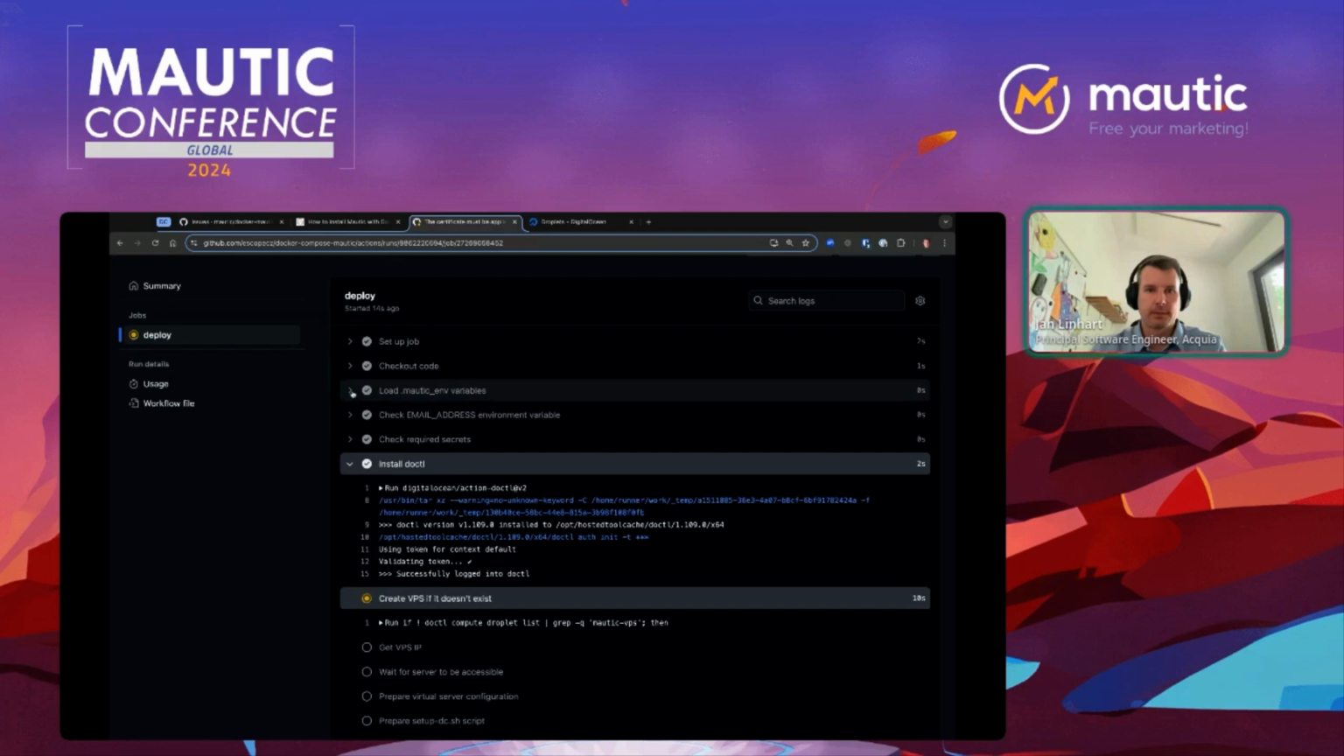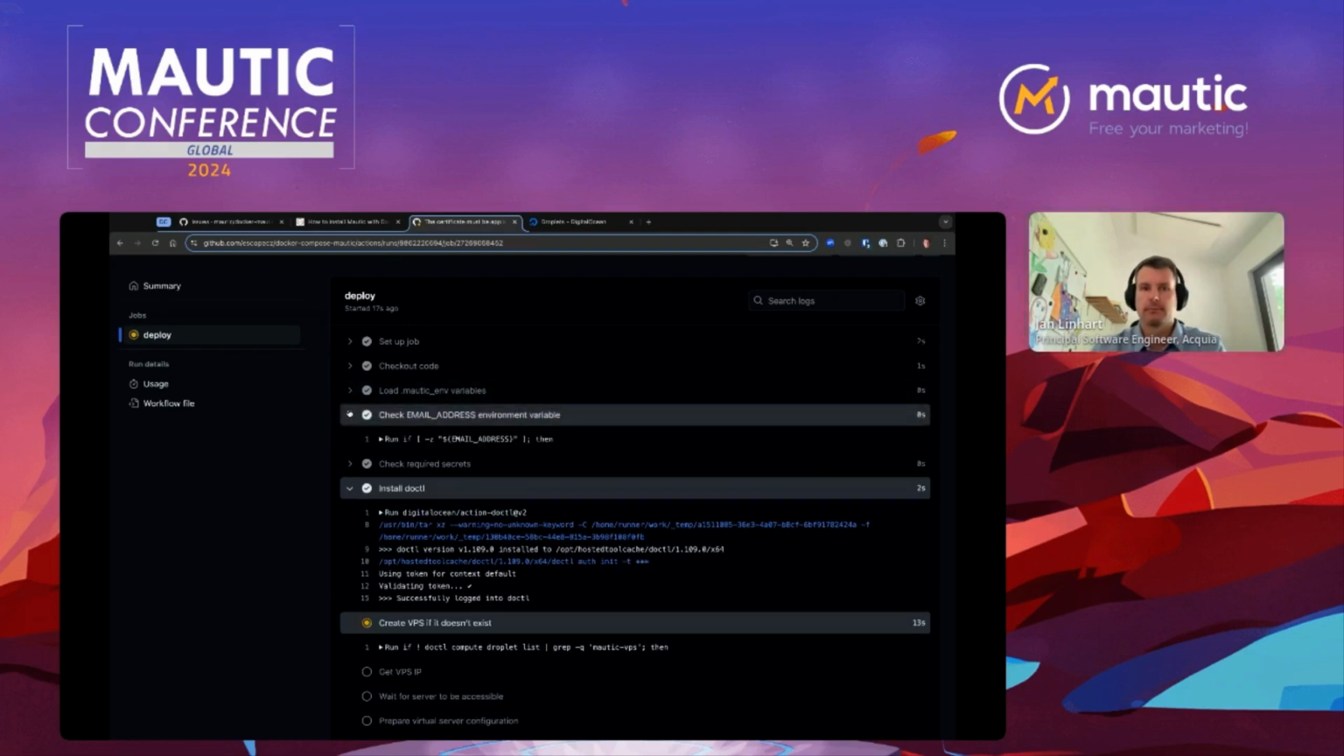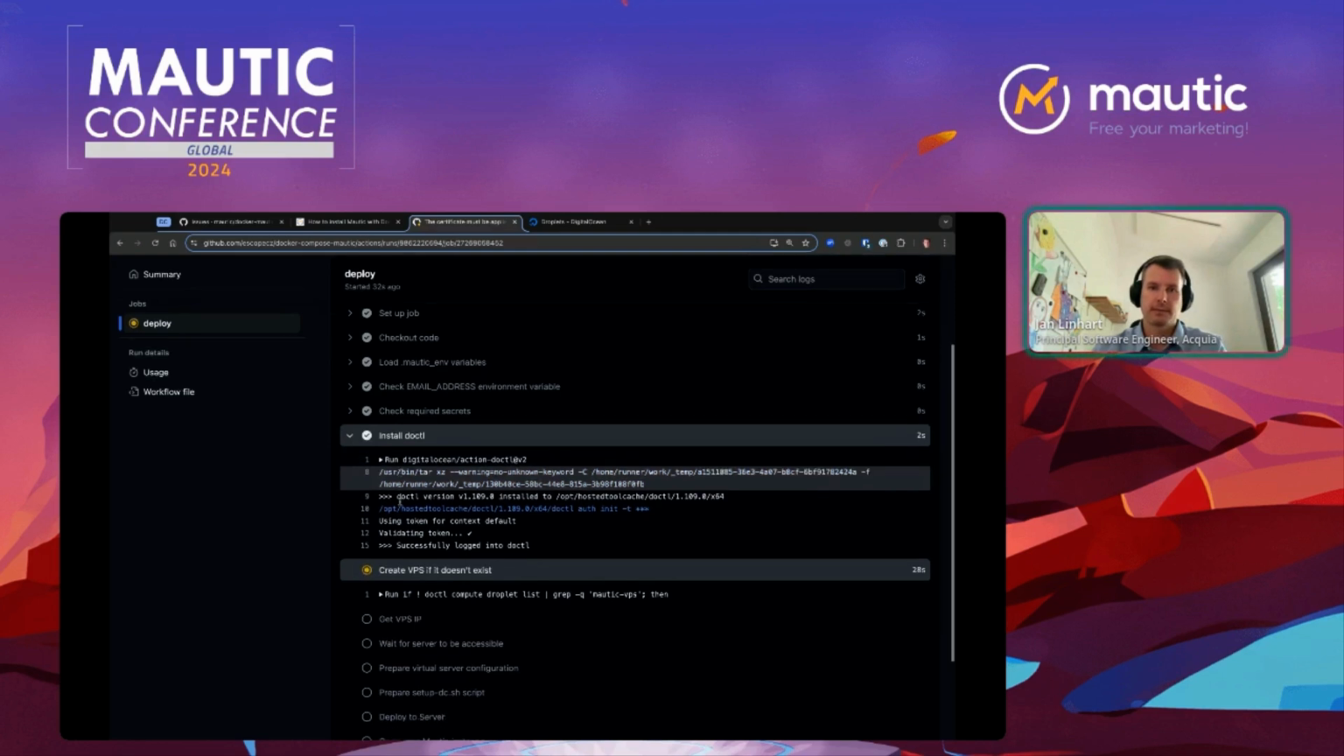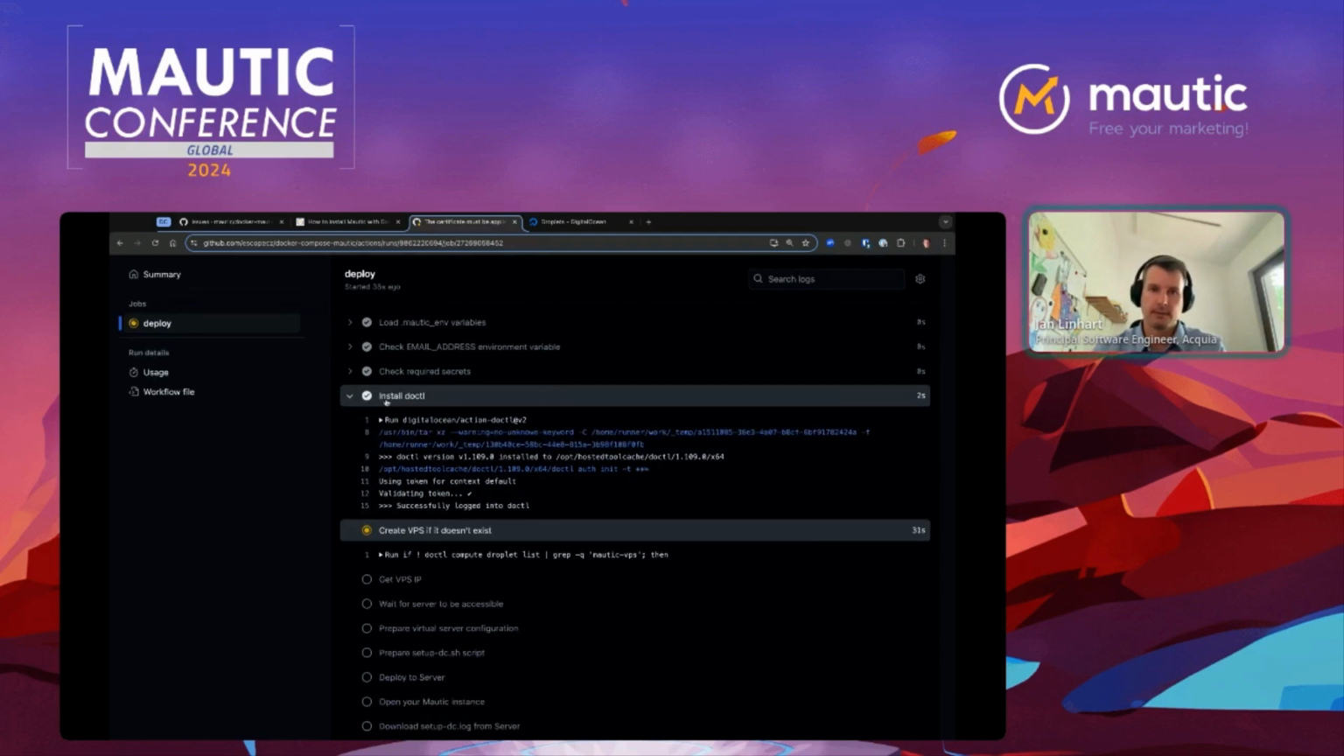It will check whether you've set up all the required values that I just showed you with the secrets and variables. If you do not set them up, it will fail here, and in the output you will see what is missing. Once the secrets are in place, it will install doctl, a command line tool which can create a VPS in your DigitalOcean account. If it doesn't find that it exists, it will create it.